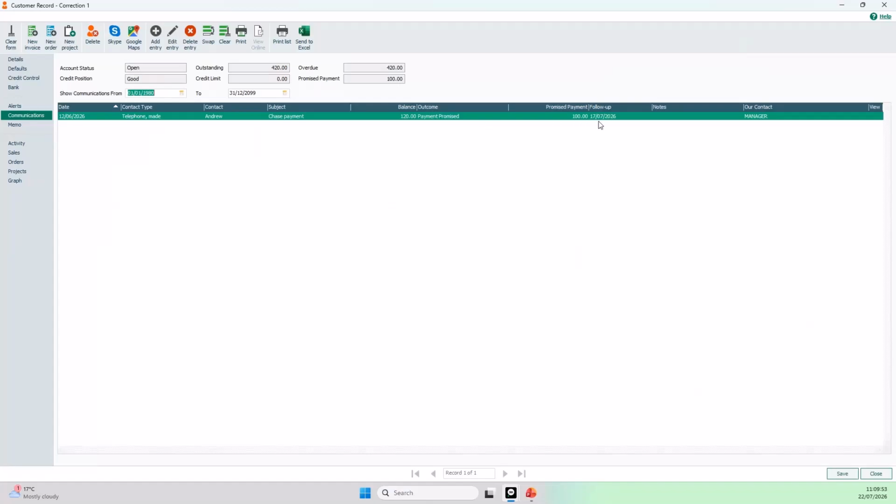And I've got a follow-up date of the 17th of July on there. So it's a few days after. So I need to chase that up on there. So it's reminding me that I need to chase it up. And it also logs who logged this communication. So whoever was logged in as manager, which was probably me, they've logged that on there.